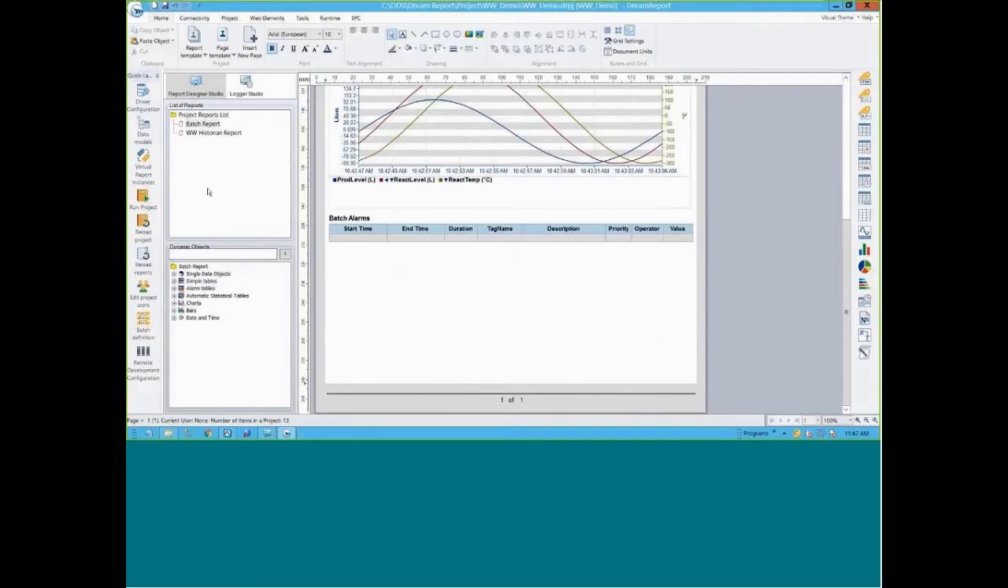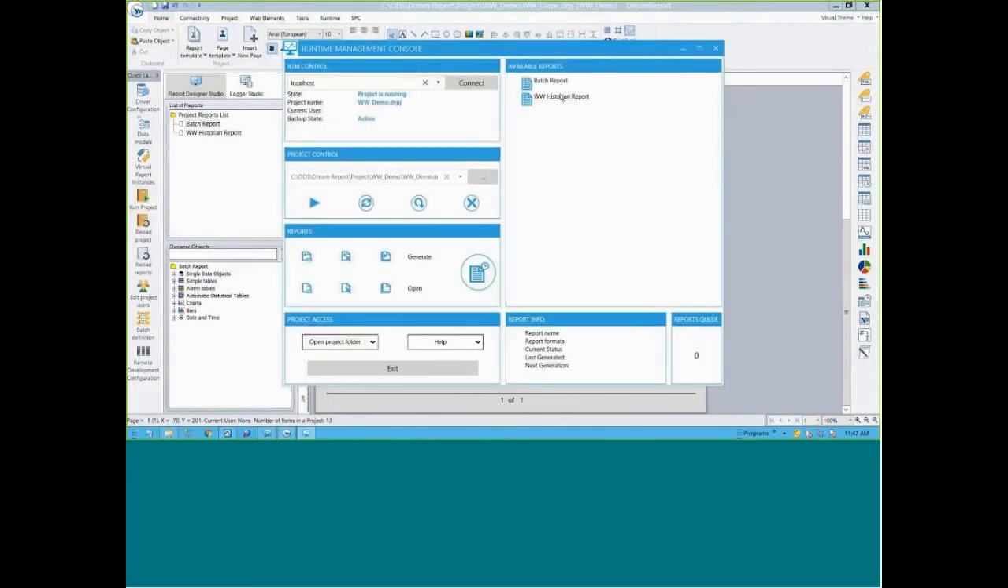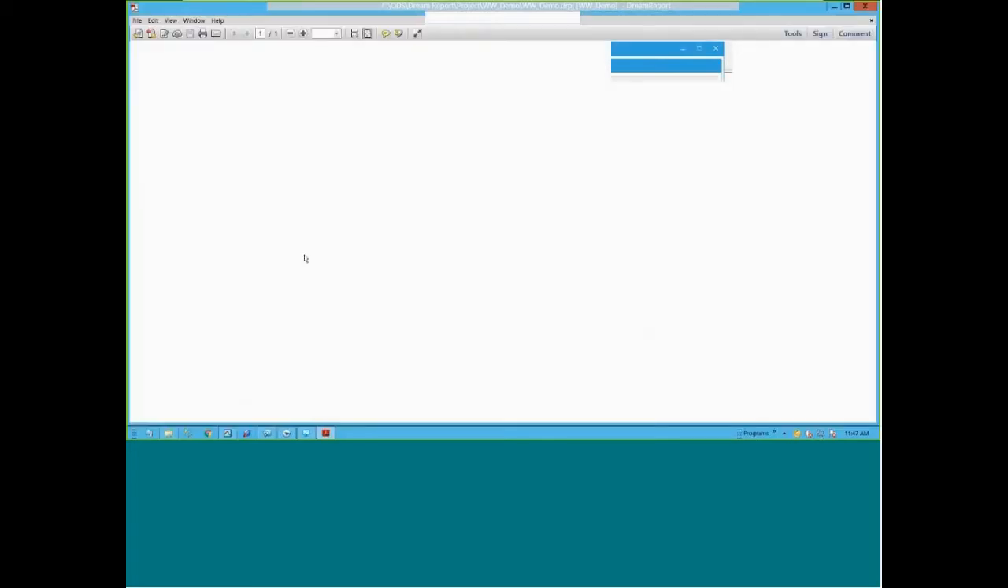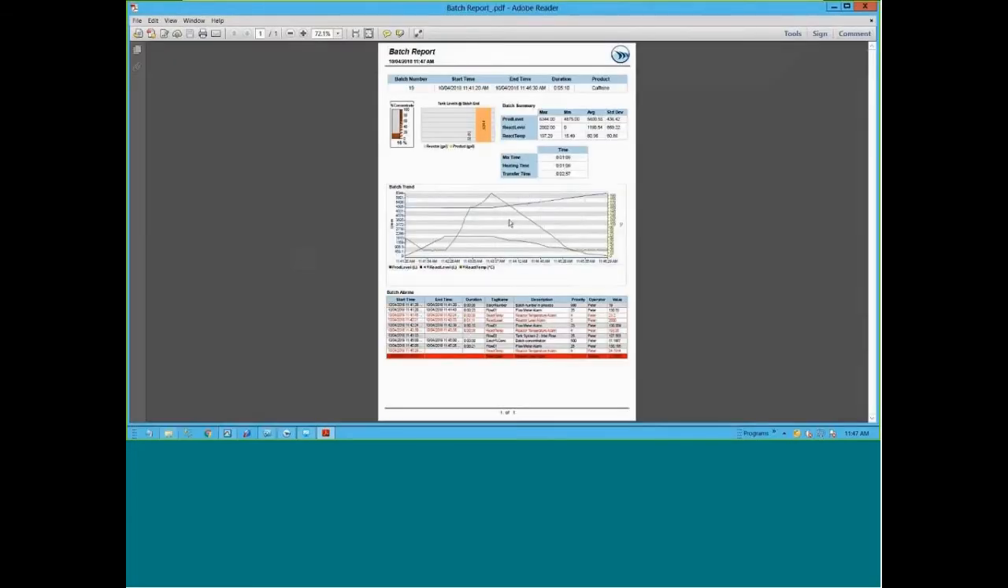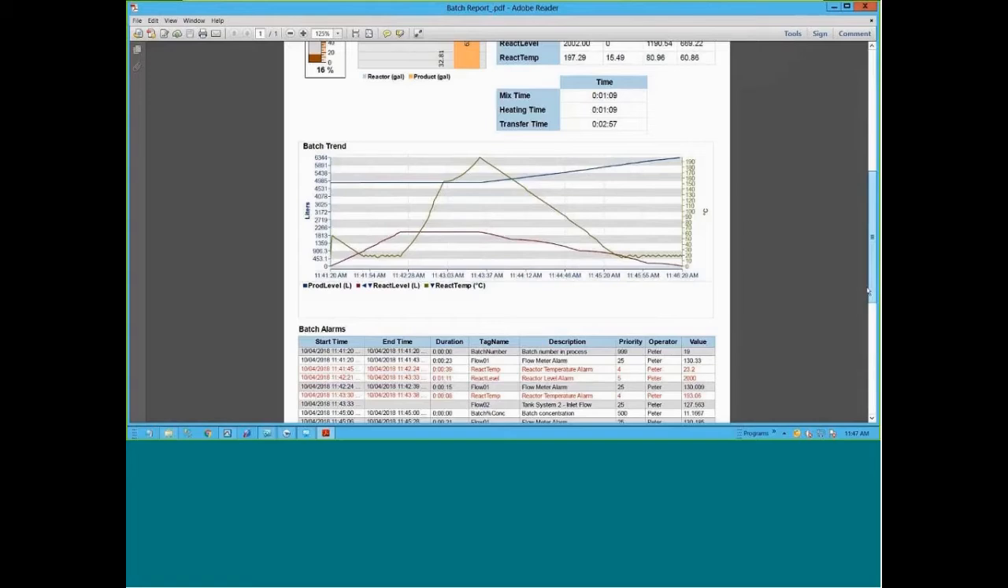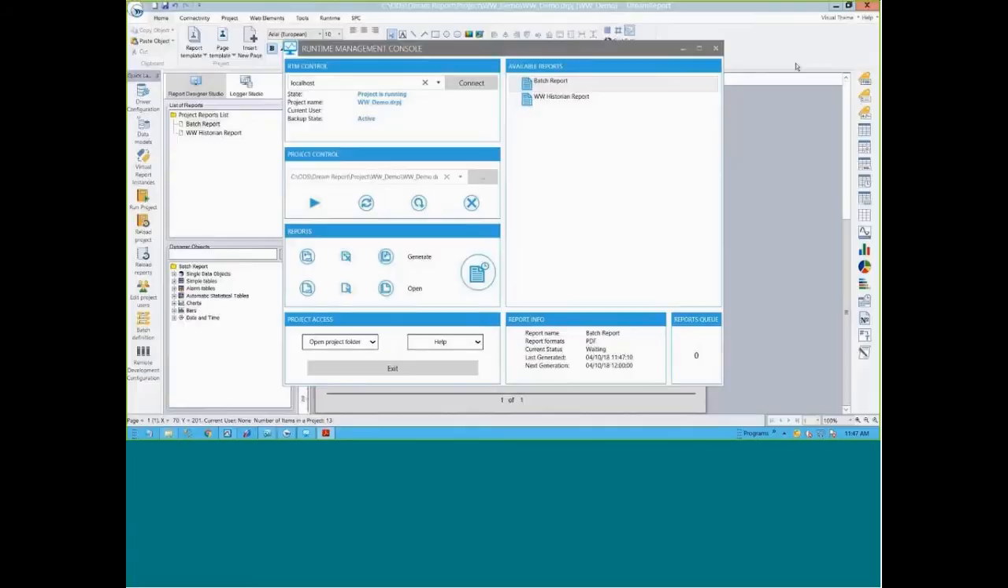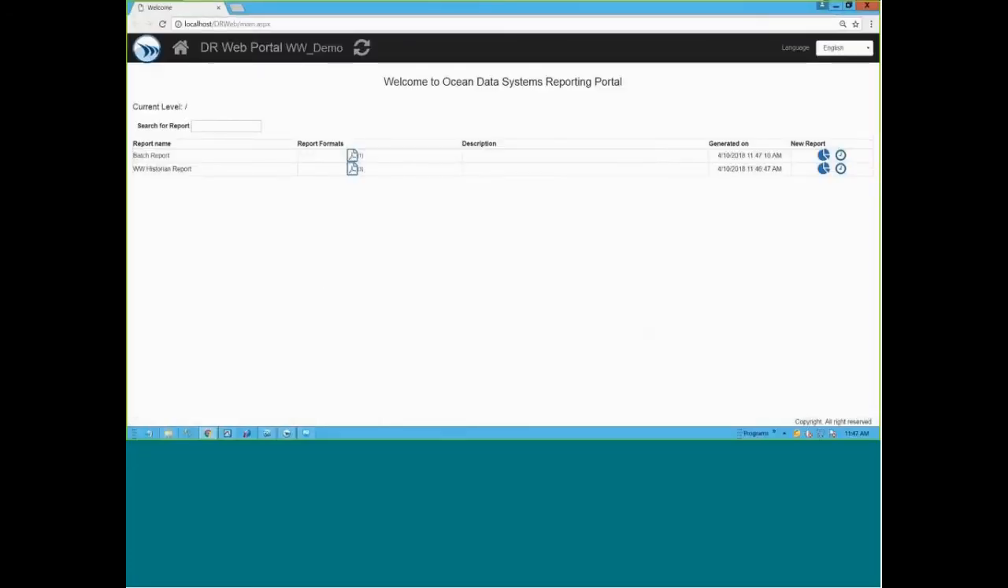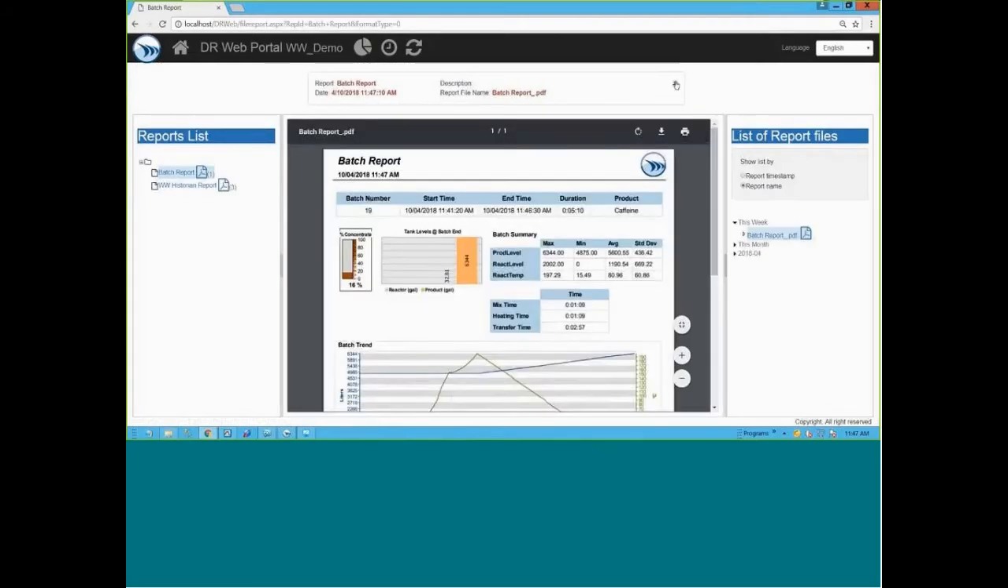So all I now have to do is put it into the runtime environment, and users will be able to use this template then to generate their own batch report. So once again, I will access it through my web portal, and I'll be able to test it. Users then will be able to go to the web portal and generate these reports on an ad hoc basis.